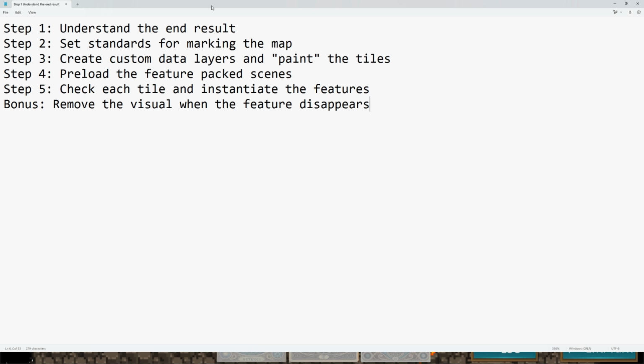Second step is we're going to set our standards for how we're going to mark up the map and decide what we're going to mark up. The third step is we're going to create custom data and paint the tiles with those data. We will prep the script which implements this with the feature packed scenes. The last step is when the map loads, we're going to check every tile and then instantiate the features. And then as a small bonus at the end, I'm going to show you how to unpaint the tile when the feature is removed by code.